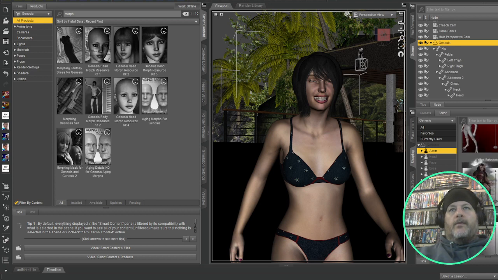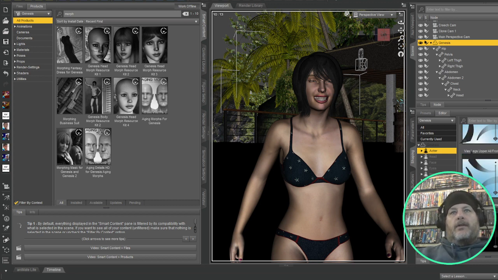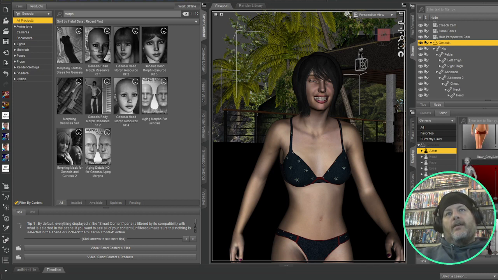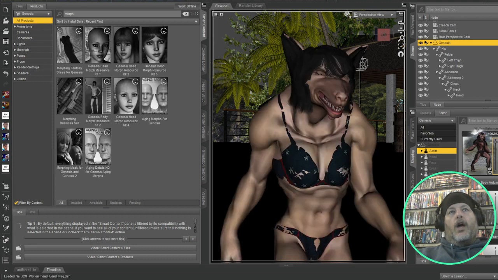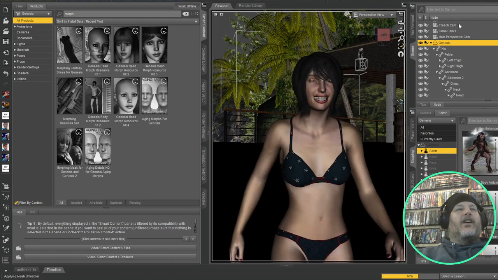Basic female. Doesn't have any kind of a voluptuous female. I can make her a werewolf because I have a werewolf morph in here, one of mine, called Wolf and Enhanced. Check this out. Whoa! Anyway, all right. So let's get on with it.